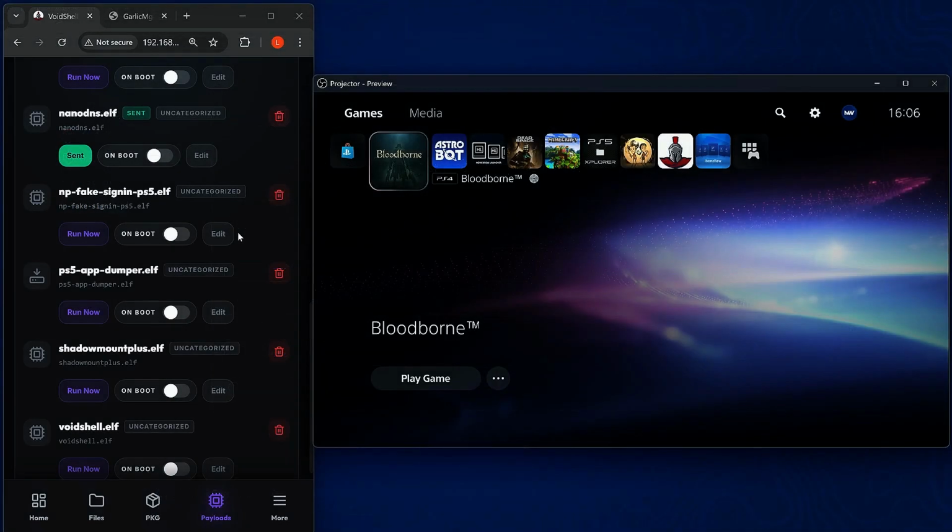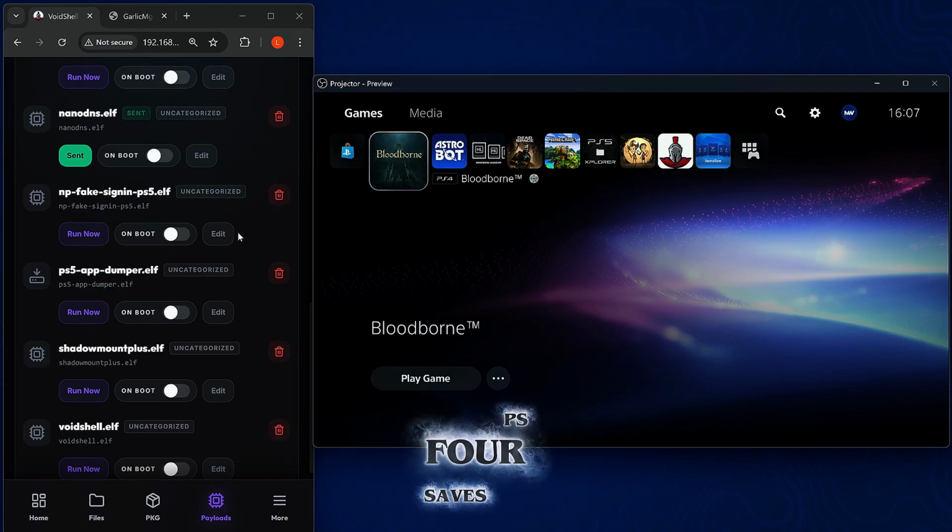So the next one we have is np fake signin-ps5. There's a problem when you fake activate your accounts on the PS5, which is that certain features do not get unlocked. Now, when you have an account that is activated versus a local account, local accounts do not have access to remote play, and they don't have the ability to copy save files for PS4 saves from the console to a USB drive and vice versa.